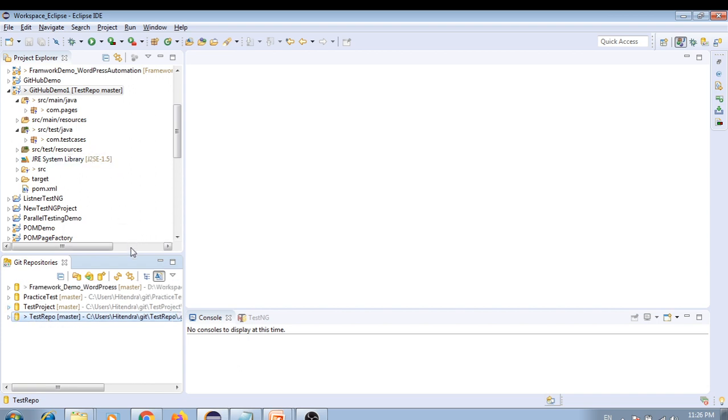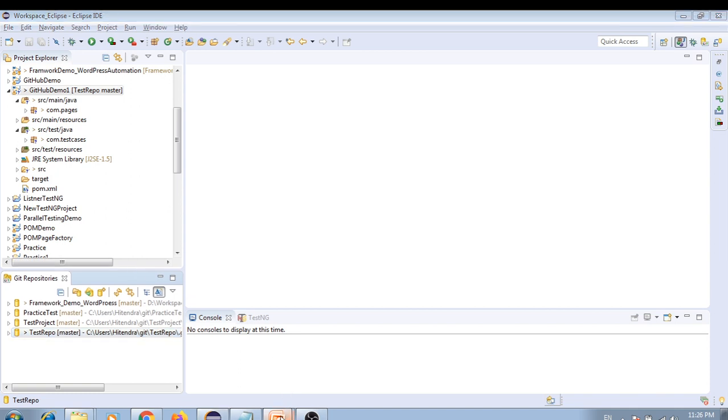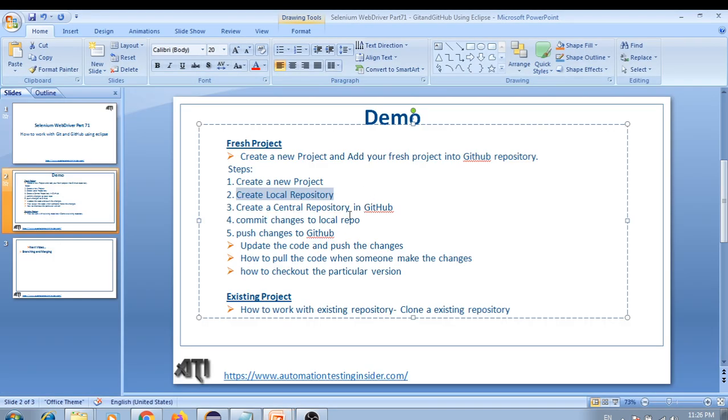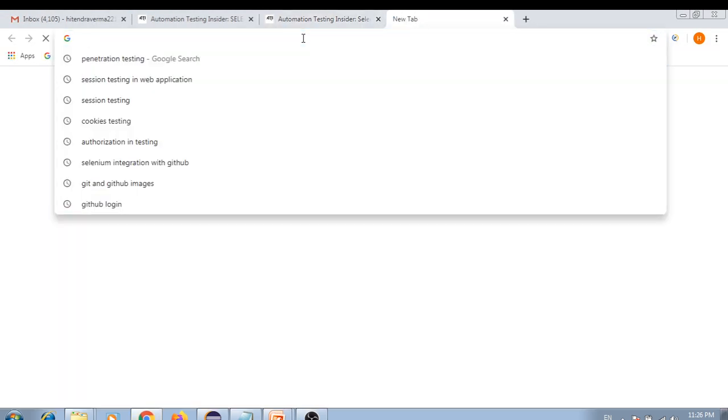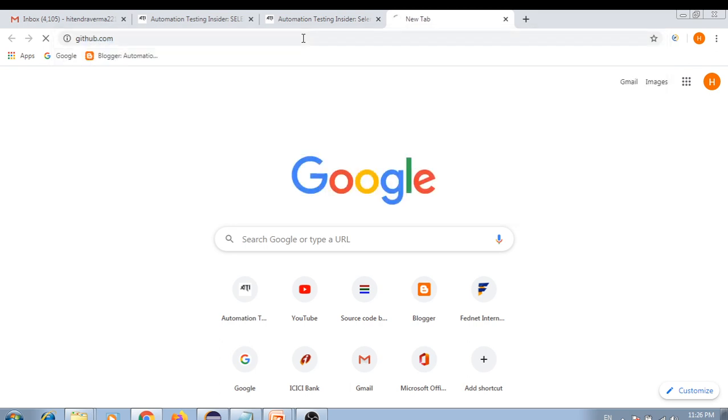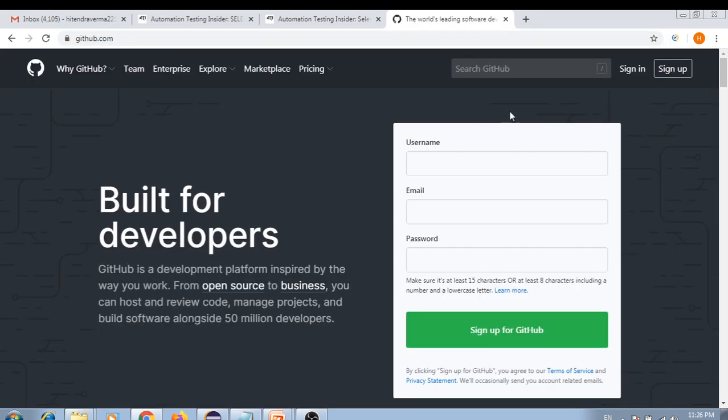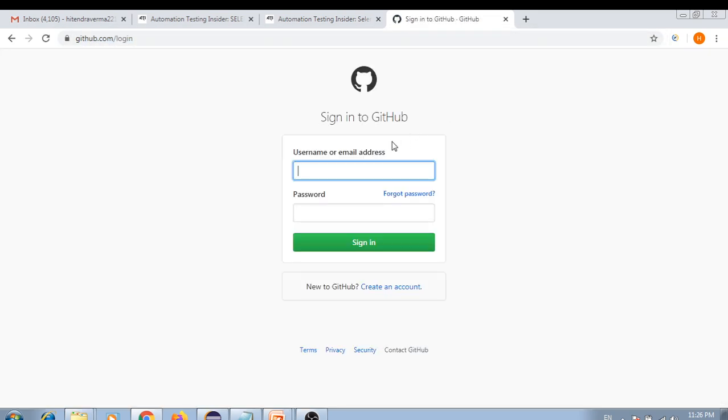Now what is the next step? Now I have created the project and I have created the local repository. Now I want to push the changes to the GitHub repository. So we need to log in to the GitHub account and create a central repository. So I'll simply log in to my GitHub account, github.com, and sign in.